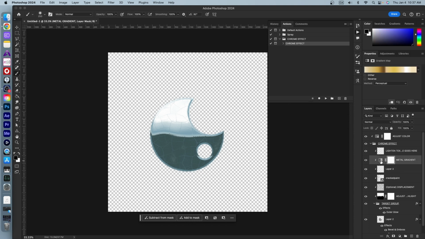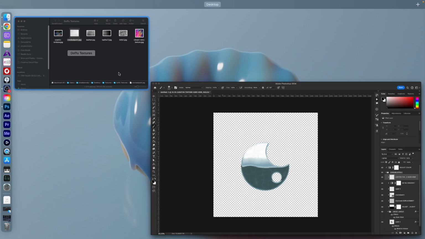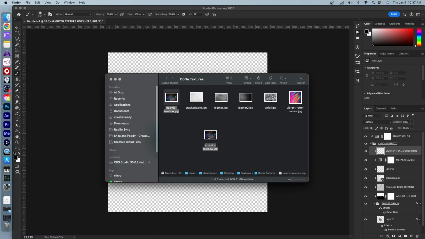Above that is a metal gradient which is mapped across the image. You can reverse it or even load in gradients of your own from the dropdown. Next is another blank texture slot that can be used to apply a surface lightening effect. Again, simply drag a texture into that layer.